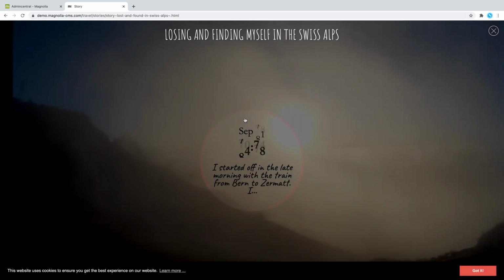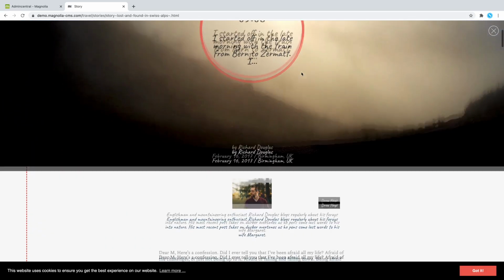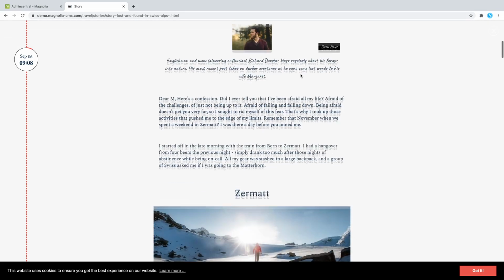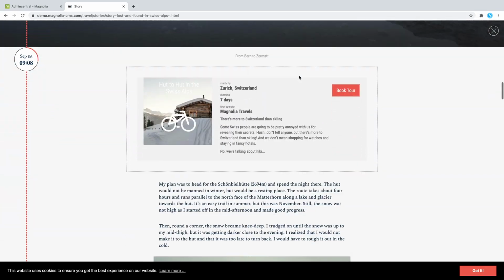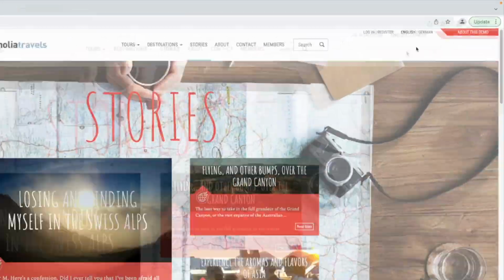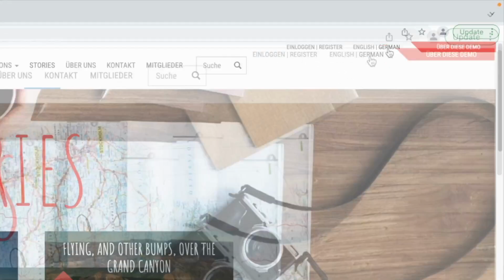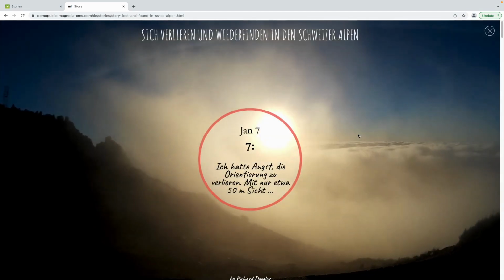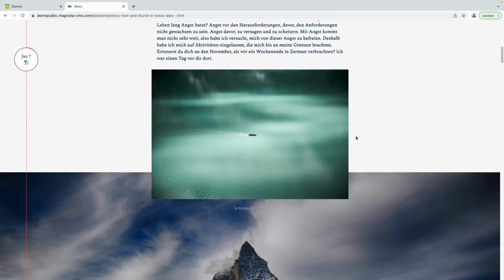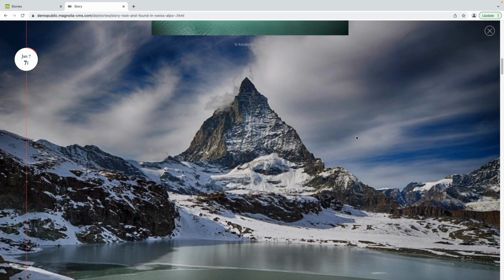Here's my title and the lead visual, the outline and meta information. There's my header and the images I added. This is the link to other content within the website, in this case the tour that we are promoting. Now let's go back and switch languages. As you can see, everything is still in place, but the language has changed. Now let's scroll down to the image we replaced, and there it is.